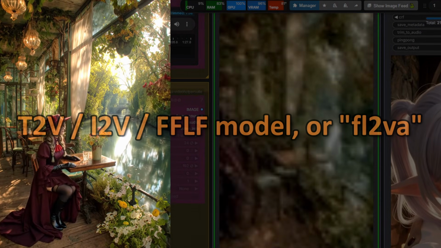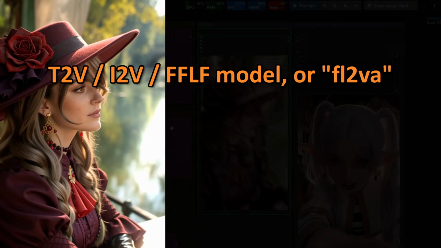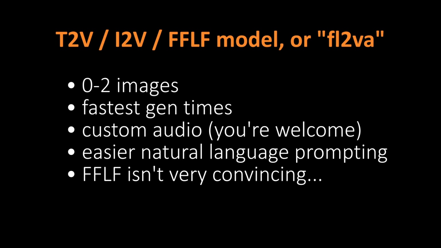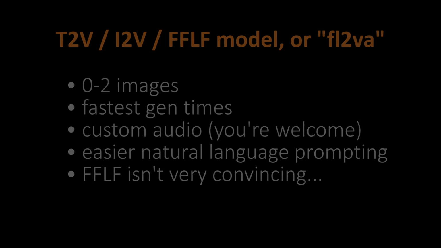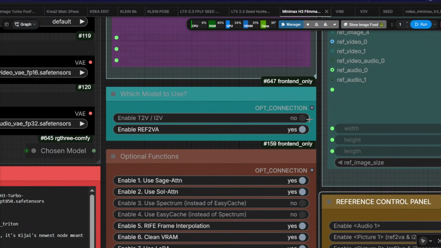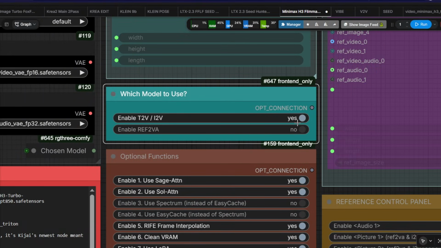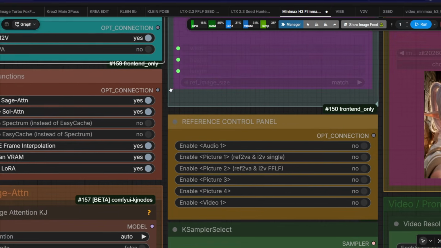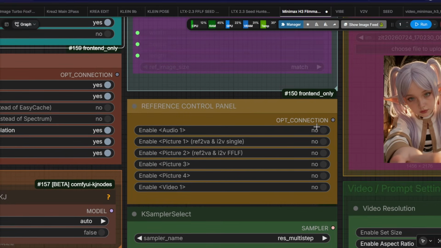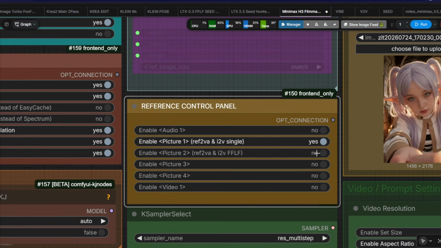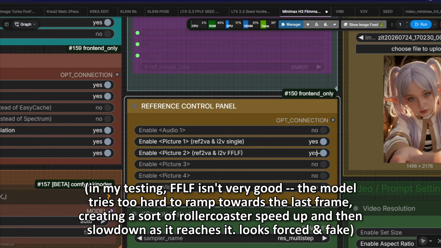First things first, basic text-to-video and image-to-video. Now with my custom audio option. I won't spend too much time on this because it's fairly straightforward and powerful right out of the gate. Toggle to enable the T2V, I2V model here, and decide if you want 0 input images, which is text to video, 1 input image, which is I2V, or 2, which is first frame, last frame.